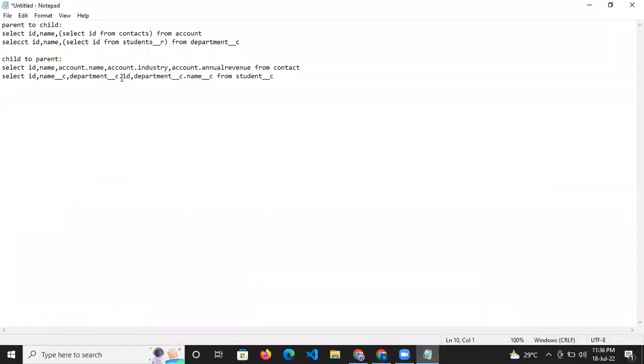So you have to remember about these things. If it is a standard object and you are making a parent to child query, the child name will be appended with only S. If it is a custom object and you are doing parent to child, then in that case the child name will be appended with S, then underscore underscore R. If it is vice versa, if it is child to parent, from the contact you are getting out the parent account, in that case you have to write parent object name dot field name. If it is a custom object, in that case write the parent object name appended with underscore underscore R instead of underscore underscore C, then the field API name.